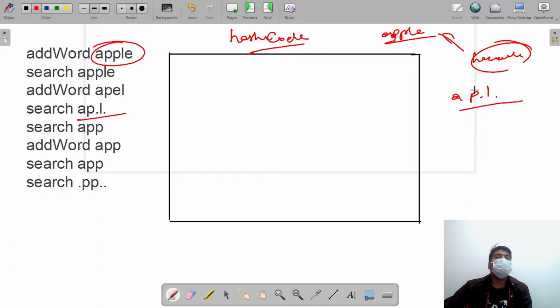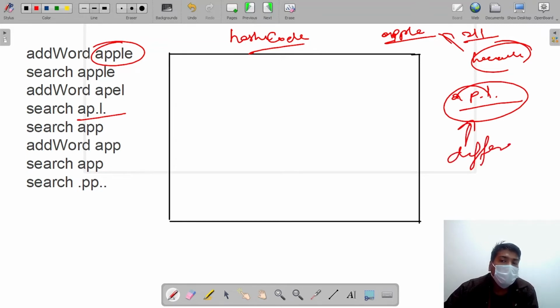ap.l. It is also equivalent to apple, right? But in this case, suppose the hash code for apple is 211, but for this one the hash code will be different, right? It will be different because it is a completely different string. Our computer doesn't know that we are considering these the same, because it gives us a hash code on the basis of the characters in the string that we have. So it will give us a different hash code, and it will not be matched with apple. So in this case the hash code method will fail, right?